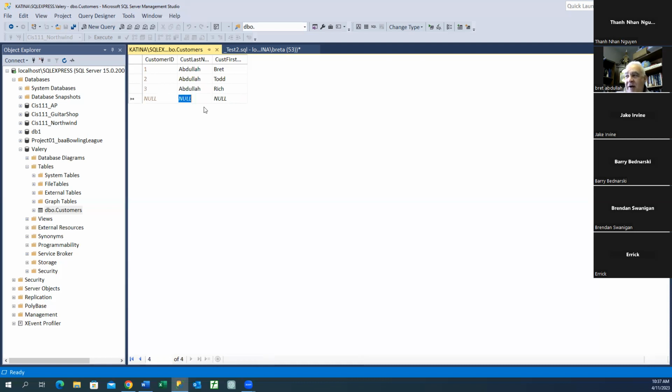Okay. So now I've added 3 rows to this table. In your exercise, you're going to be asked to add rows. And that's how you do it. Okay, so those rows are in there.